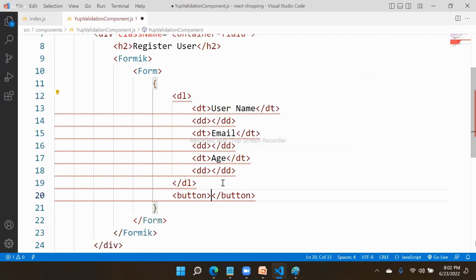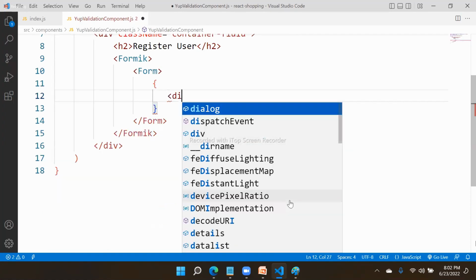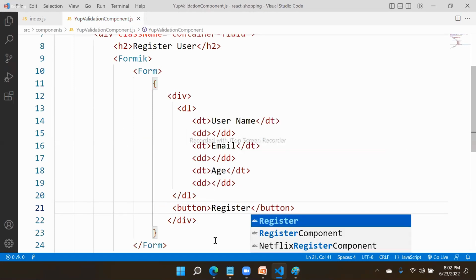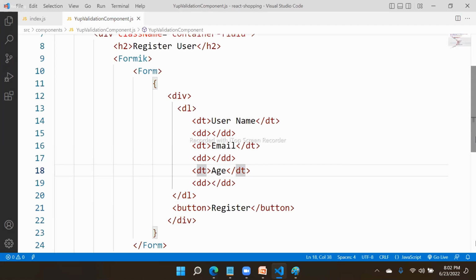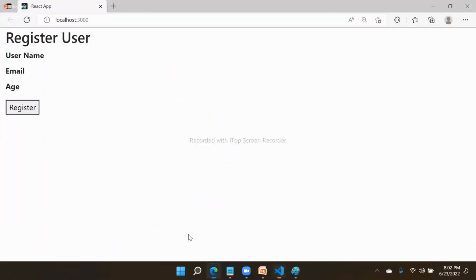So button. And here we need to configure. Everything should be in one container. And button is some register. Like this, we are configuring, right? Now this is a simple form we designed here. It has only those field names there.